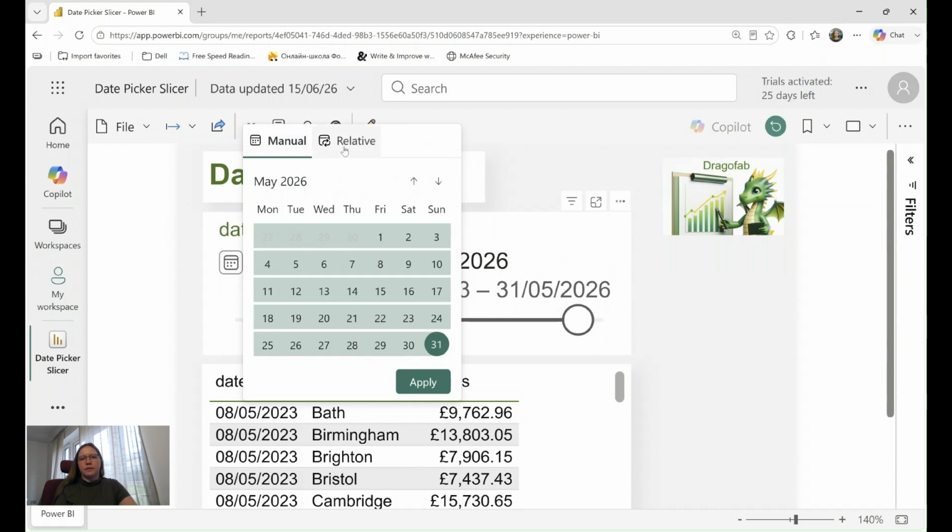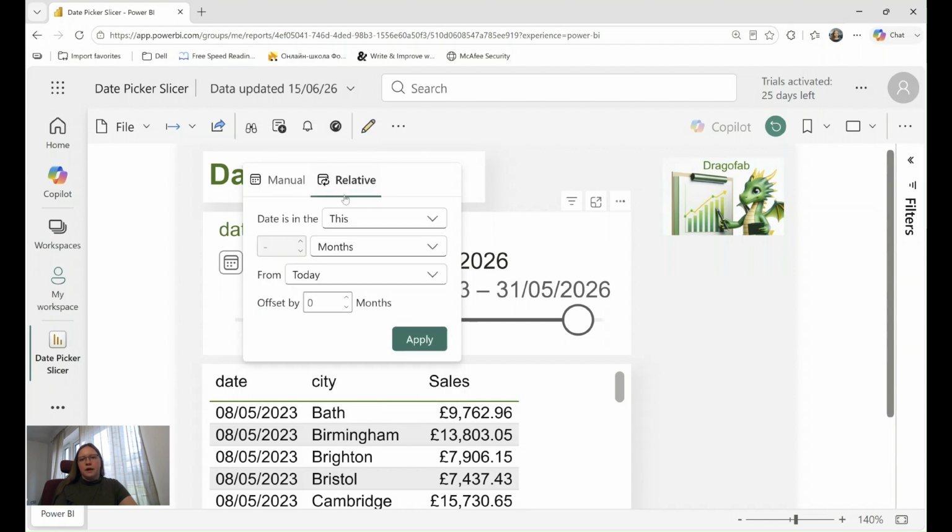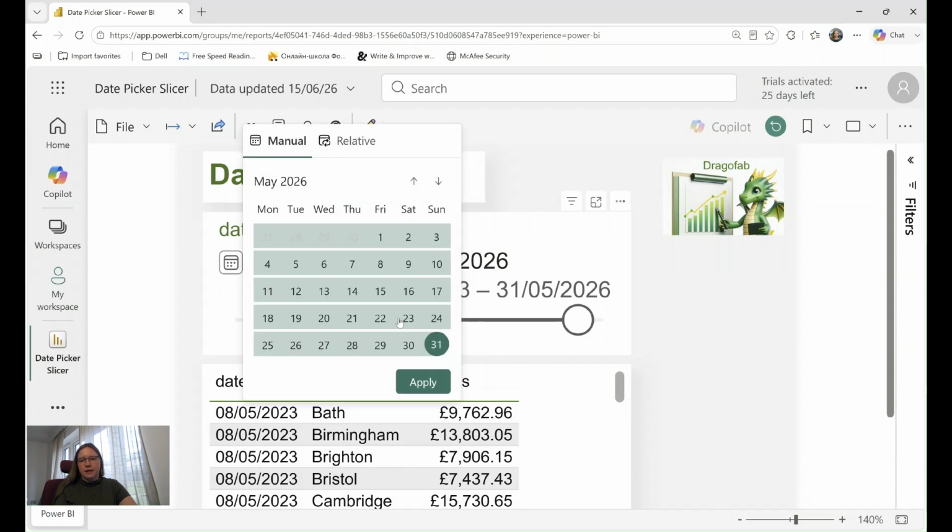Also, this date picker slicer has another option. You can choose relative date. Relative date is what you can choose, and it will update all the time when the data is updated. So manual will stay the same all the time.